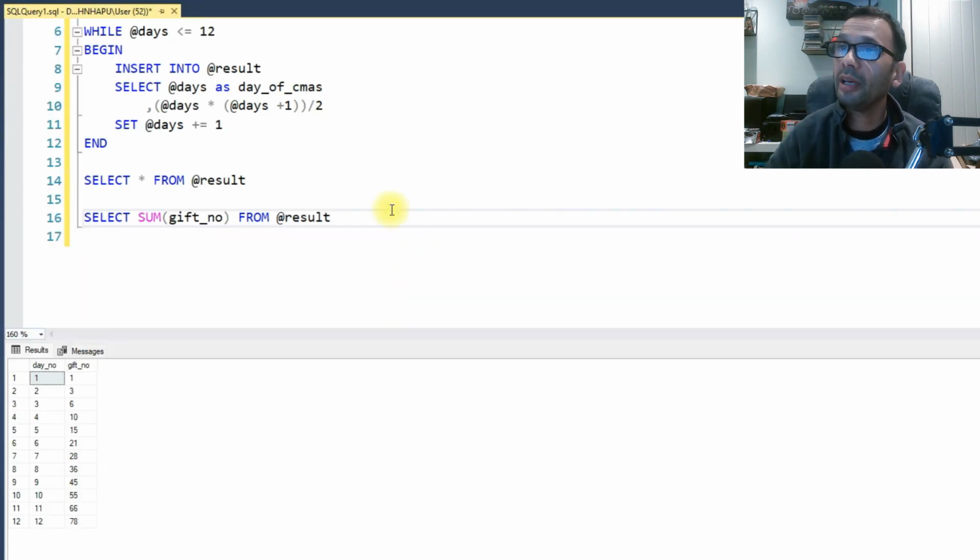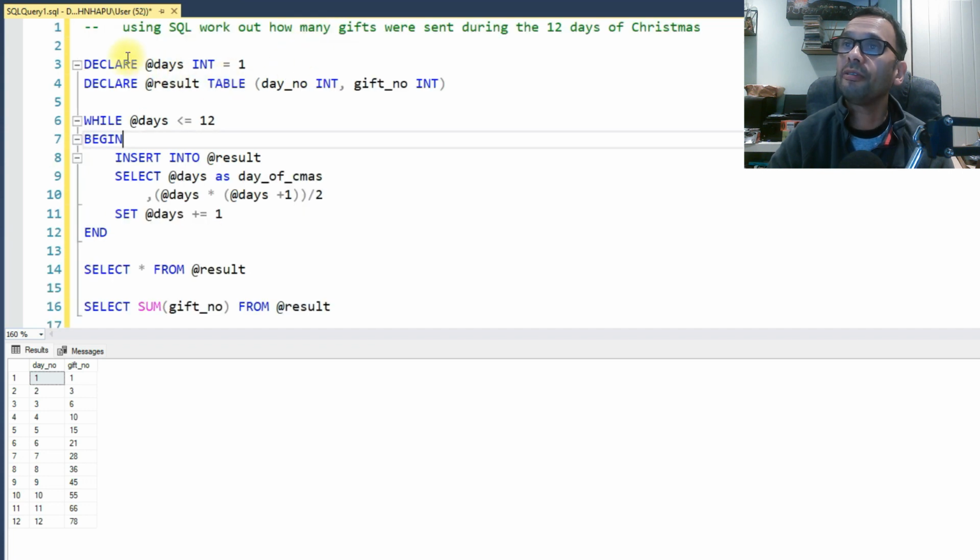So I hope you enjoyed that. So that's an example of variables, table variables, loops, and a clever formula as explained to me by my 20-year-old daughter.